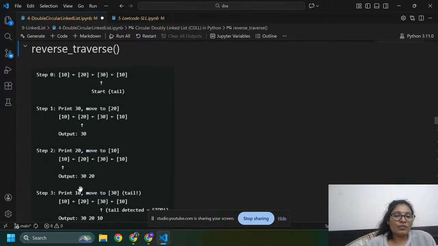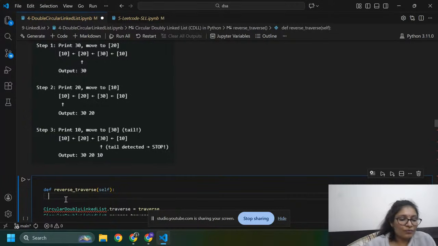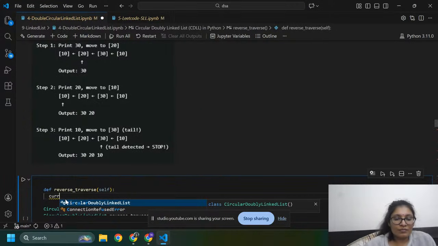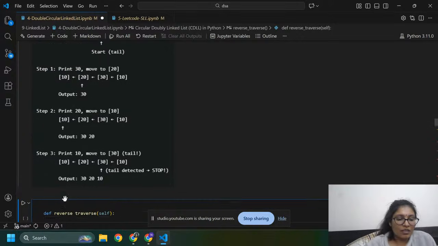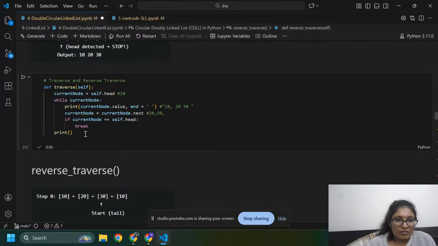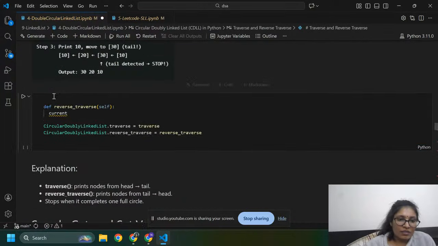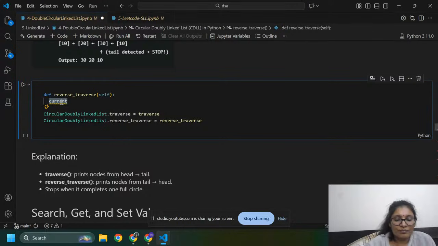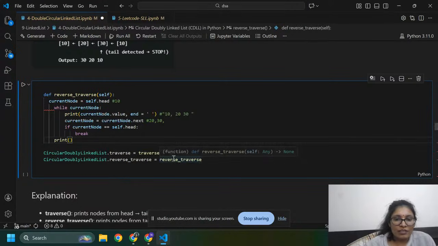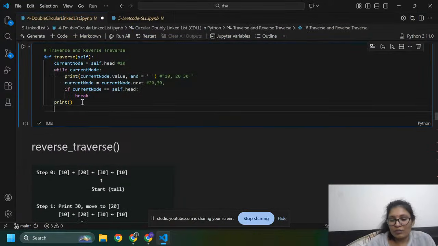Now we are going to reverse. So here I am going to use the same current. I just need to copy this, and here I am going to pass. This is for traverse. This line means traverse is the method of the linked list.